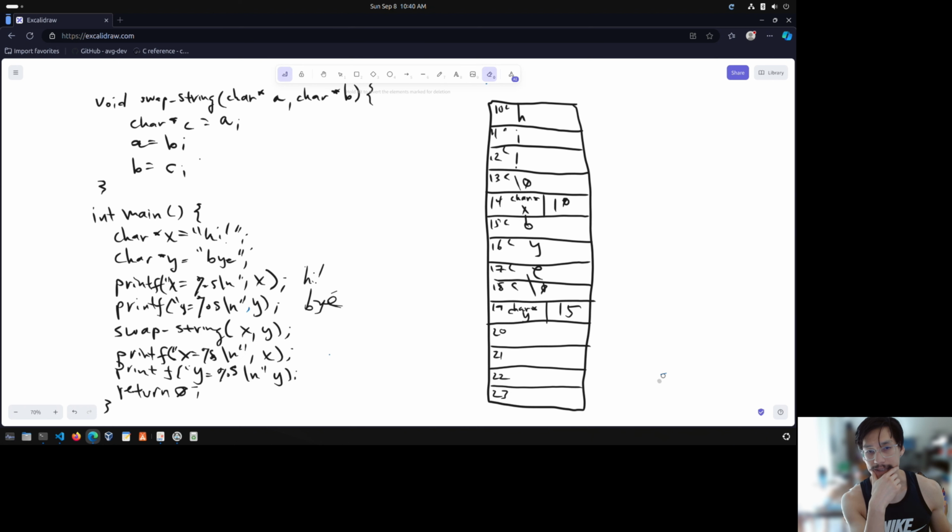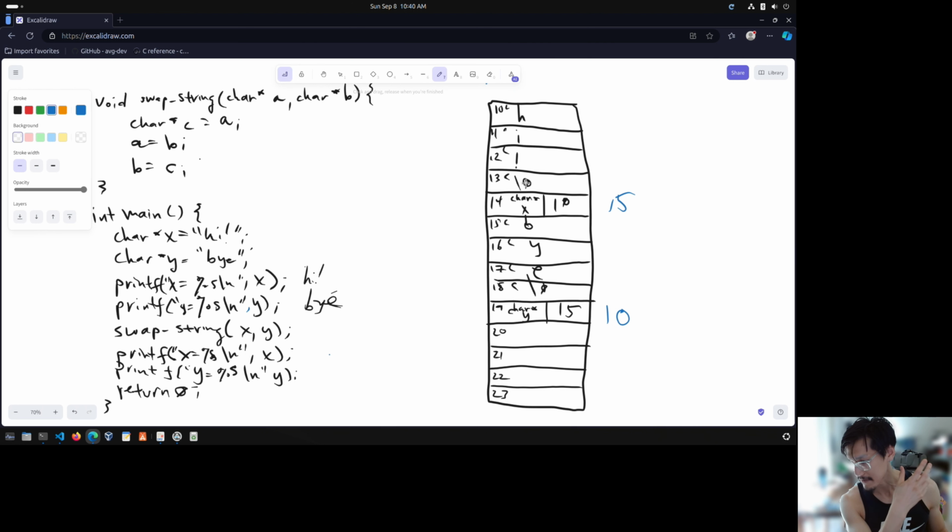If we swap the addresses, let's say we want to get to this state where x is actually 15 and y is actually 10. If we print fx, we actually go to BYE, null terminating character. If we print fy, we go to 10, and we get HI, bang, whatever, null terminating character. So is there a way we can just swap the values in these addresses? I think we can. Why?